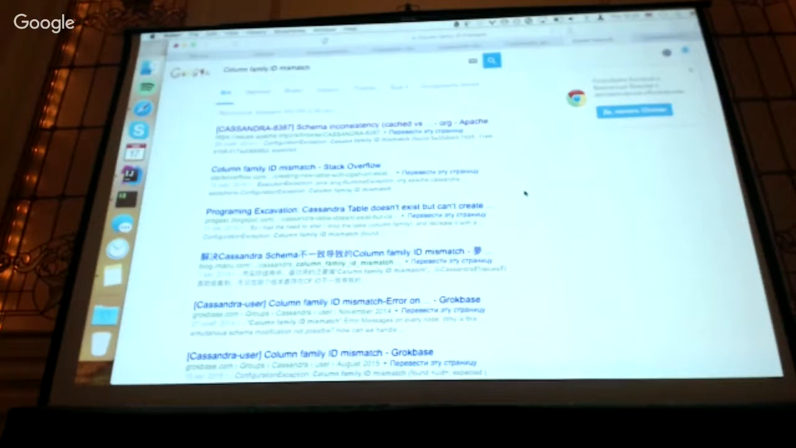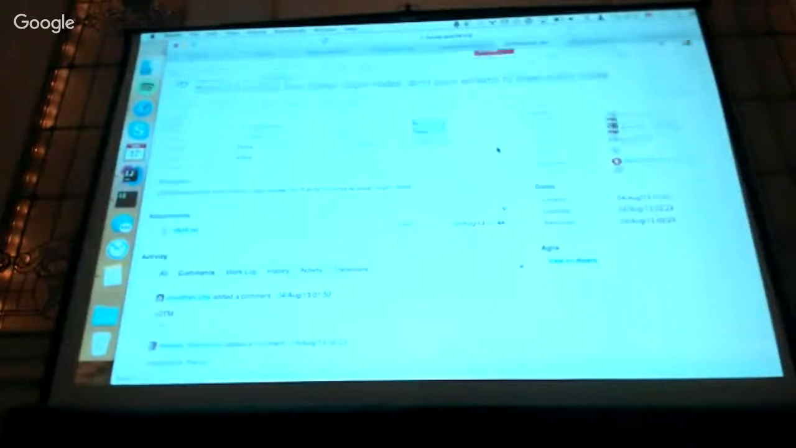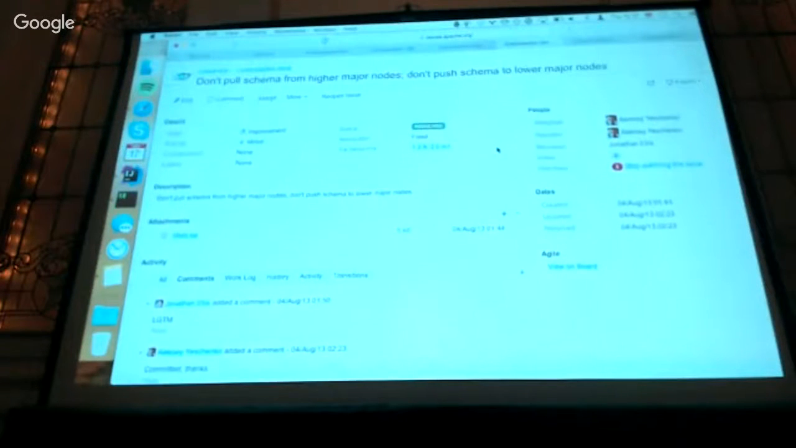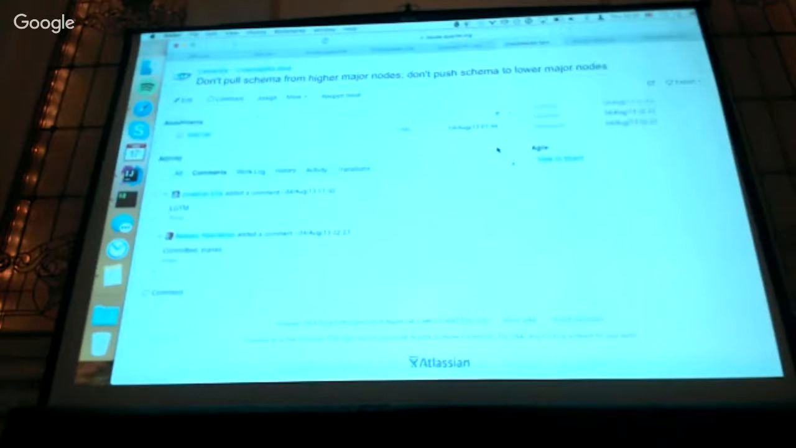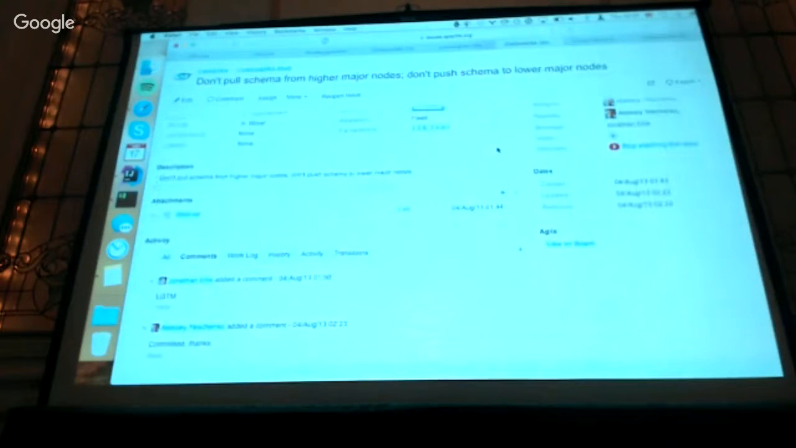Because of this, between 1.2 and 2.0, we introduced a barrier, which is that you don't push schema mutations to nodes that have a different messaging version, and you don't pull them either. And that was a ticket with a very descriptive description, I guess, as many of our tickets have. So this is an issue for upgrades.